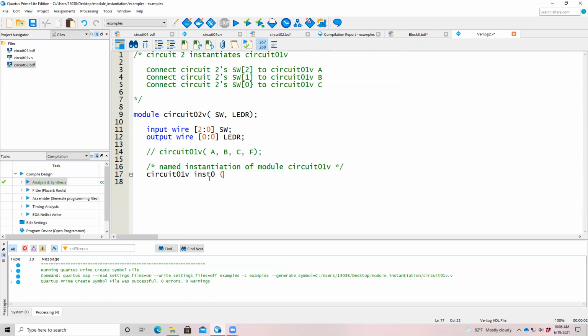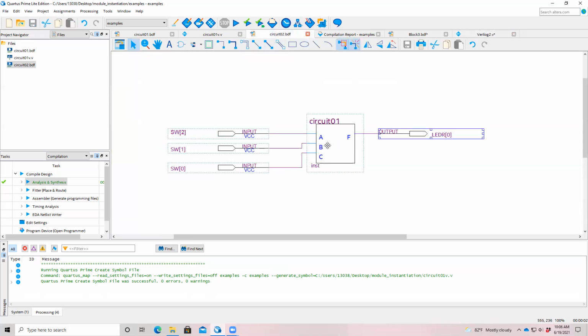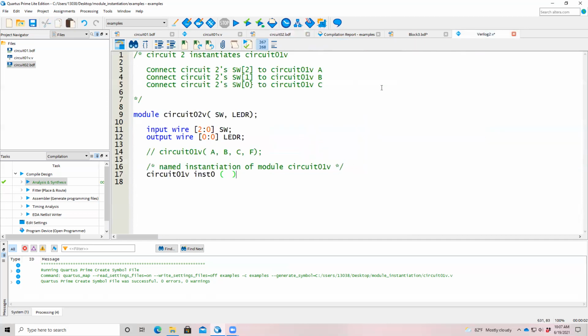And then what we need to do is specify how we want to make our port list connections. Back here in the schematic, we had this symbol and we needed to know, inside here, circuit 1's A, what do we connect to circuit 1's A? We connected switch 2. So named instantiation means that I name the signal in the module I'm instantiating. The module we're instantiating is circuit 1V. I name one of its signals. I have to use the period, and then I use the name of one of its signals.